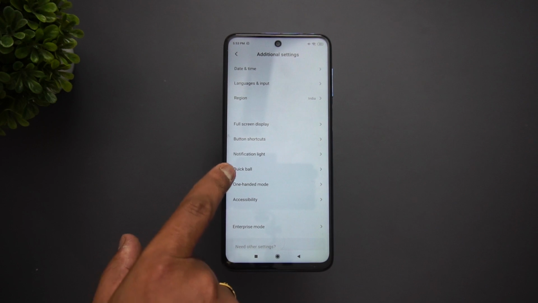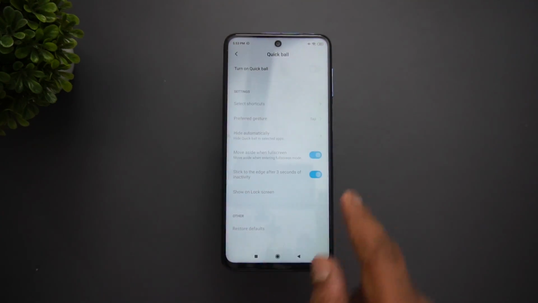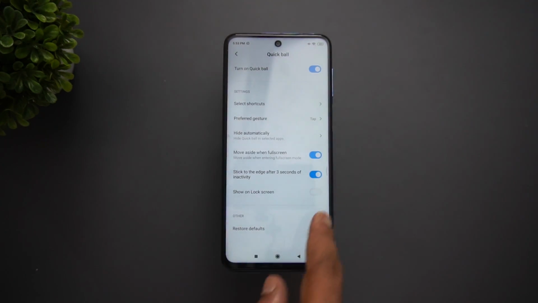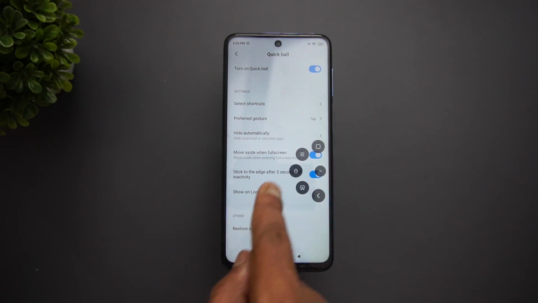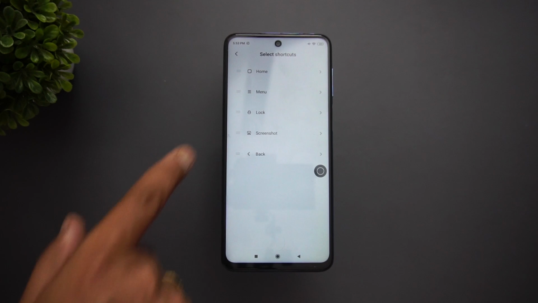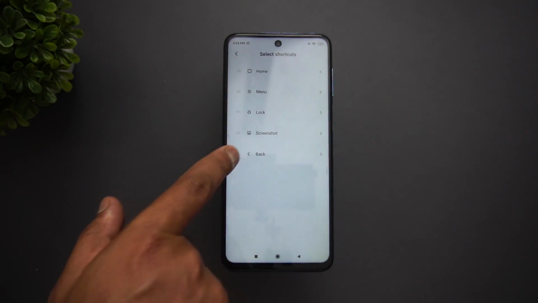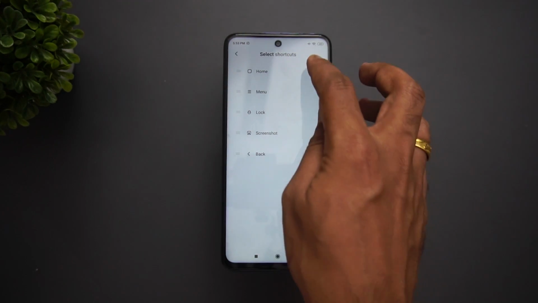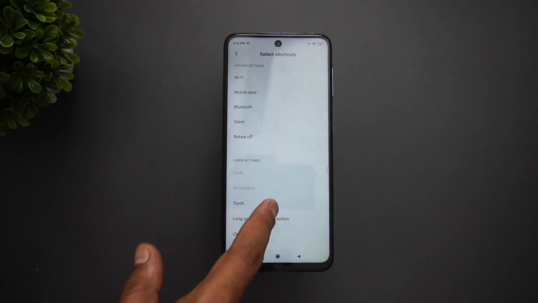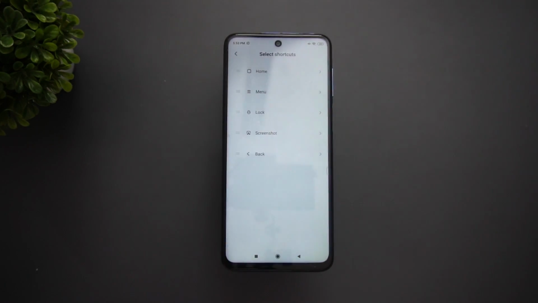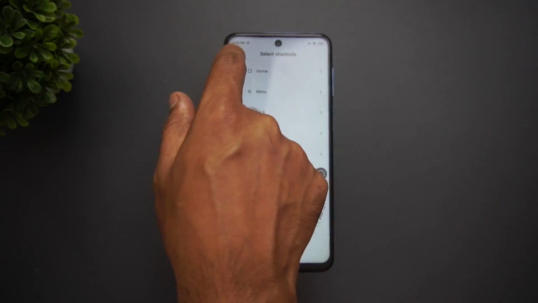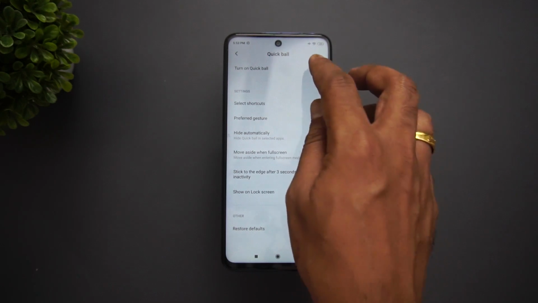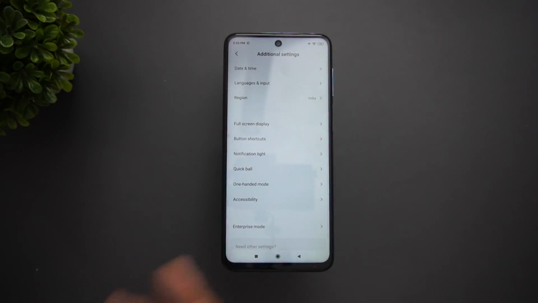Then there is the quick ball option. Once you enable it, we'll show you. You can see that there is a small icon available, and we have some shortcuts available. You can select these shortcuts: home, menu, lock, screenshot, back. So these are the options available. You can select whatever shortcuts you want, and just swipe here, and you get this quick ball, and then you can use these shortcuts. So that's the quick ball option, and you can customize this from the settings.